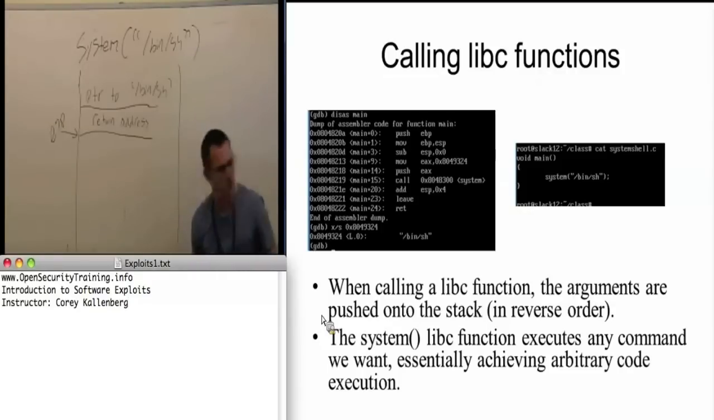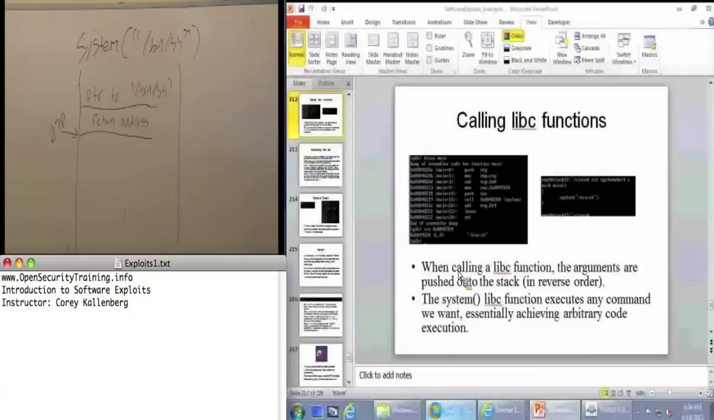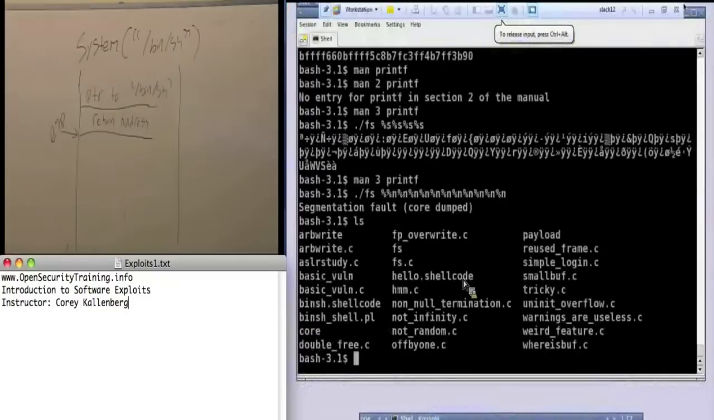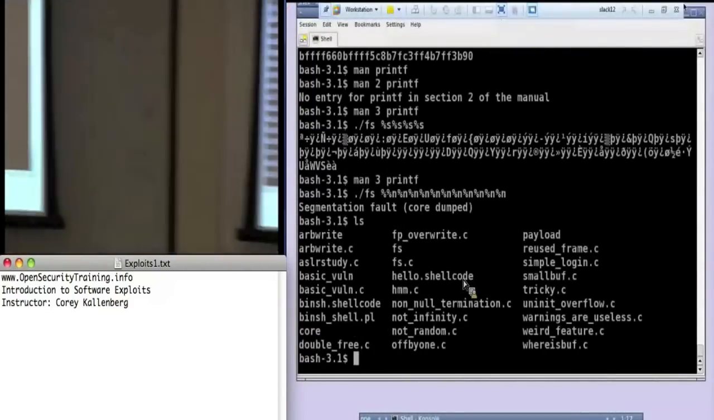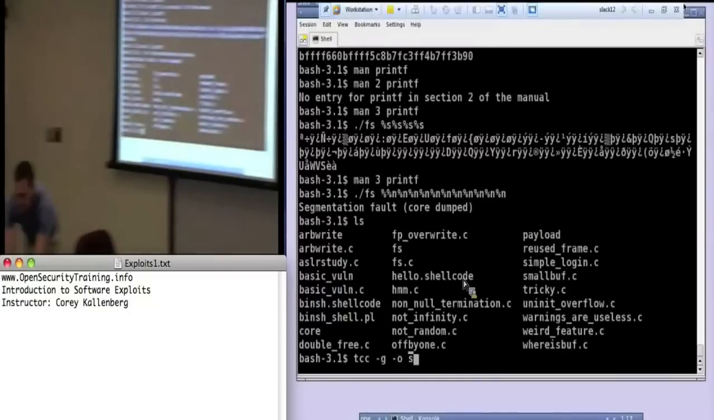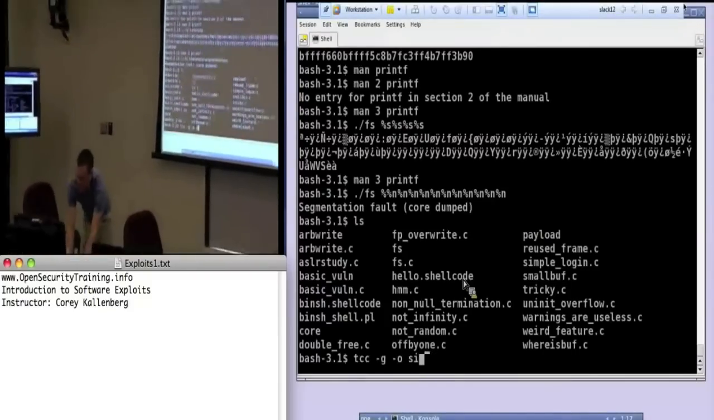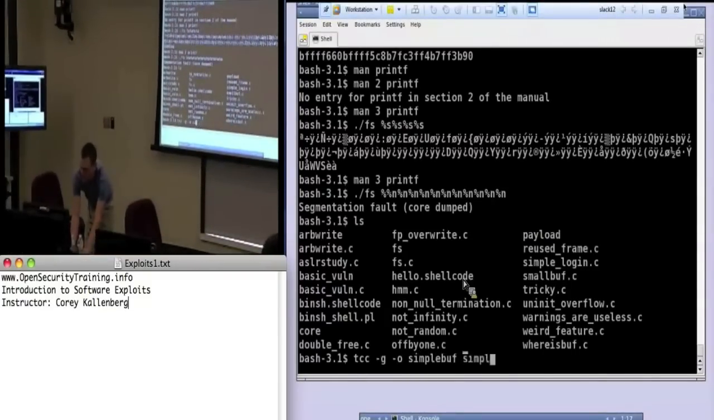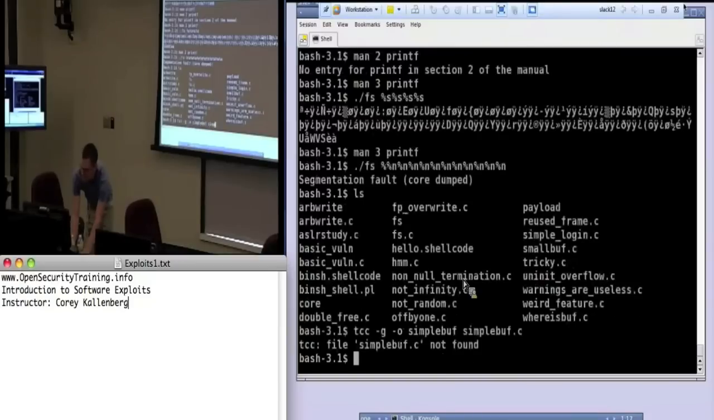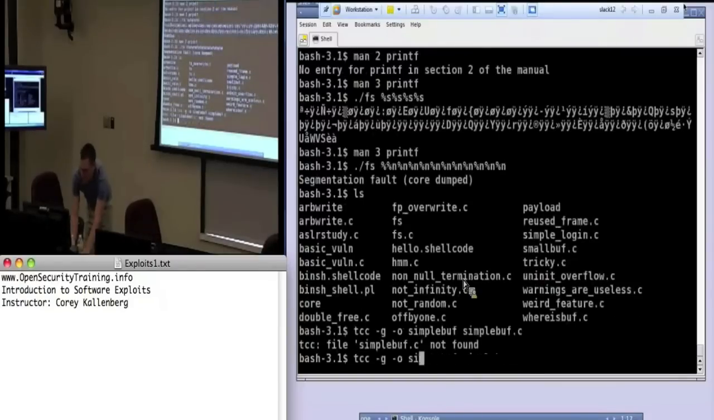So what we will be exploiting for this last lab is smallbuf. And let's use TCC to compile this. I think I kind of forgot what I'm supposed to use for that, but I use TCC. Smallbuf, yeah, sorry.